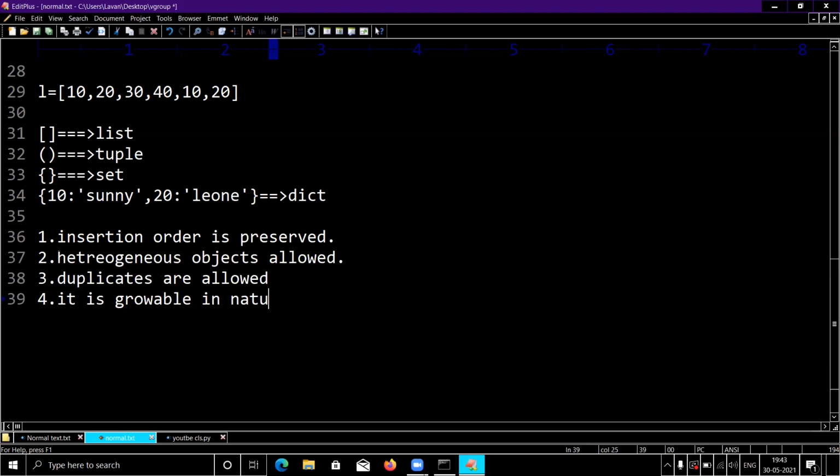What does this mean? We use the append function for adding elements, and for removing elements we use the remove function. We added some elements and removed some elements by using append and remove. By adding and removing elements, the list size will increase and decrease. So it is growable in nature.